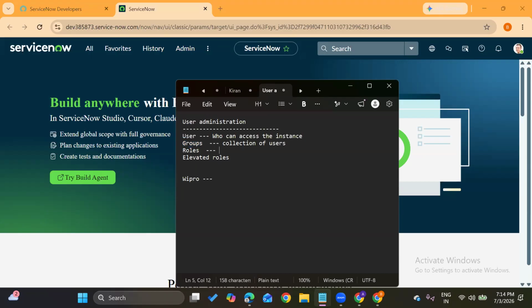Yeah, Ajay. In the same way, roles. A role is nothing but a permission in order to access the application module. If you want to access an application module, that access will come from the roles. A role is the place where we can assign the application module access.